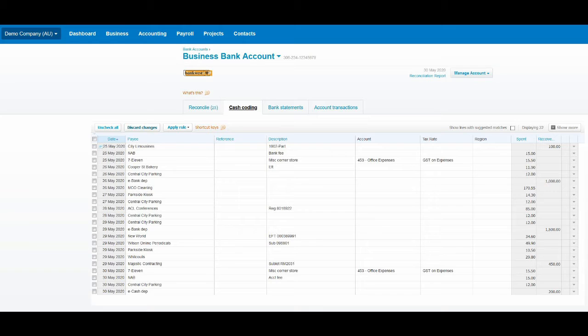This is the cash coding screen. It's useful for multiple bulk processing of transactions in maybe simplified businesses where many of the transactions are small and frequent. And it's a simple process of entry.